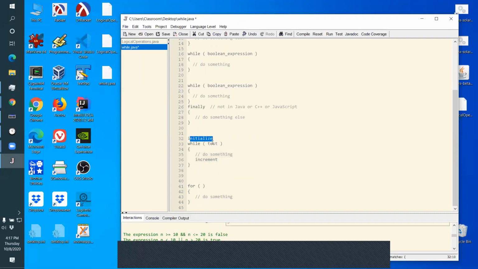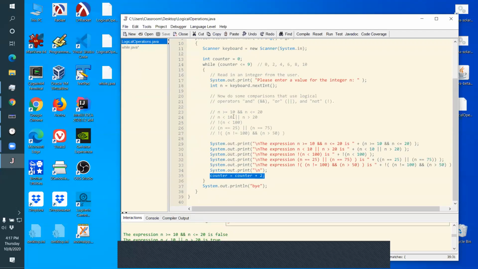Initialize something, test it, do something, then increment it. Okay. Initialize, test, increment. And huge numbers of while loops are written that way. Start with something, some kind of counter. Check if you've gotten to where you want to stop. Somewhere in here, you better change the counter. Otherwise, you're going to loop forever. Okay. That's the pattern.